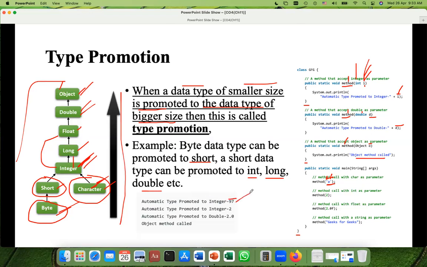And this is the minus symbol given here. This is not minus 97. This is already there in the message. And then we have another call, method with 2. 2 is an integer, so it will again go here and look for the method with integer. The first one, method with integer, is okay. No type promotion is needed. It is compatible and it will be displayed. So this 2 will come into this i, automatic type promoted to integer, and 2 will be displayed as you can see in this output.